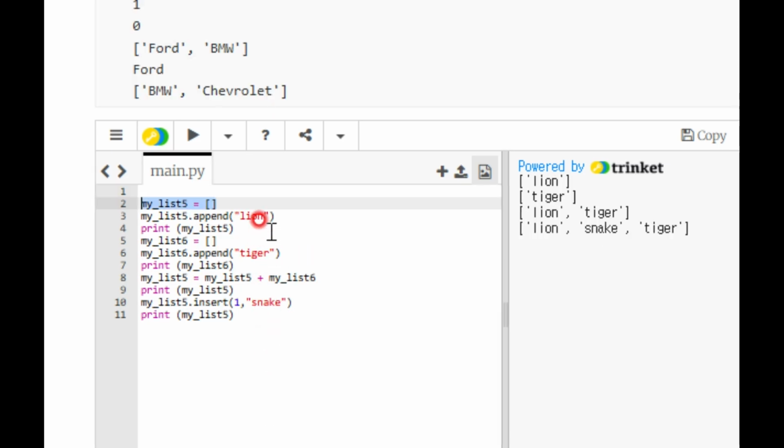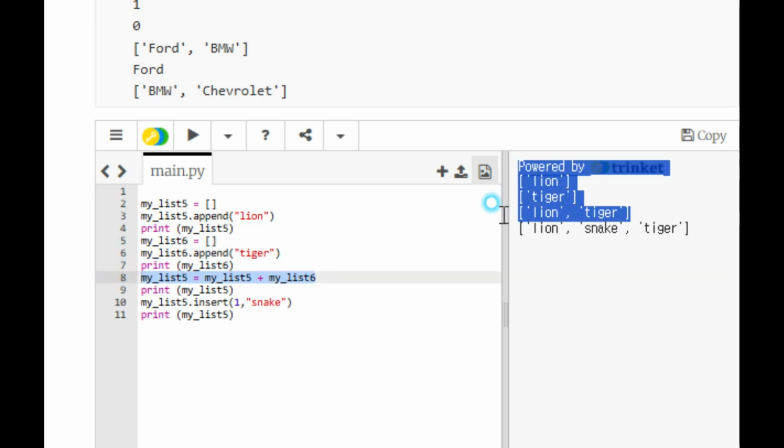Now let's try an example with animals. Let's create a list of animals and practice using these methods. First, we create an empty list. We append lion to it, then print it. Next, we create another list and append tiger to it, then print that list too. Now we combine the two lists together by adding them and print the result. Then, we insert snake into the second position and print the final list.